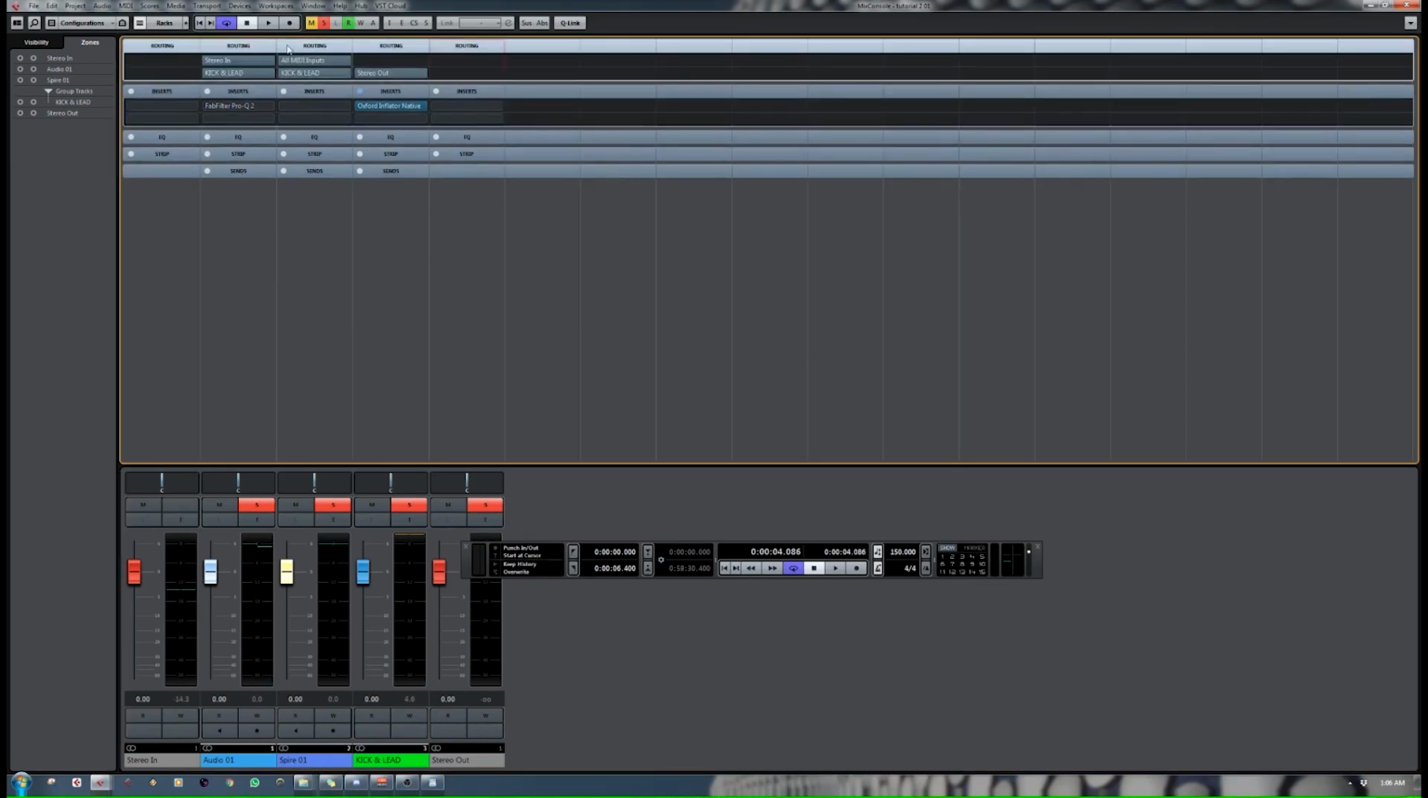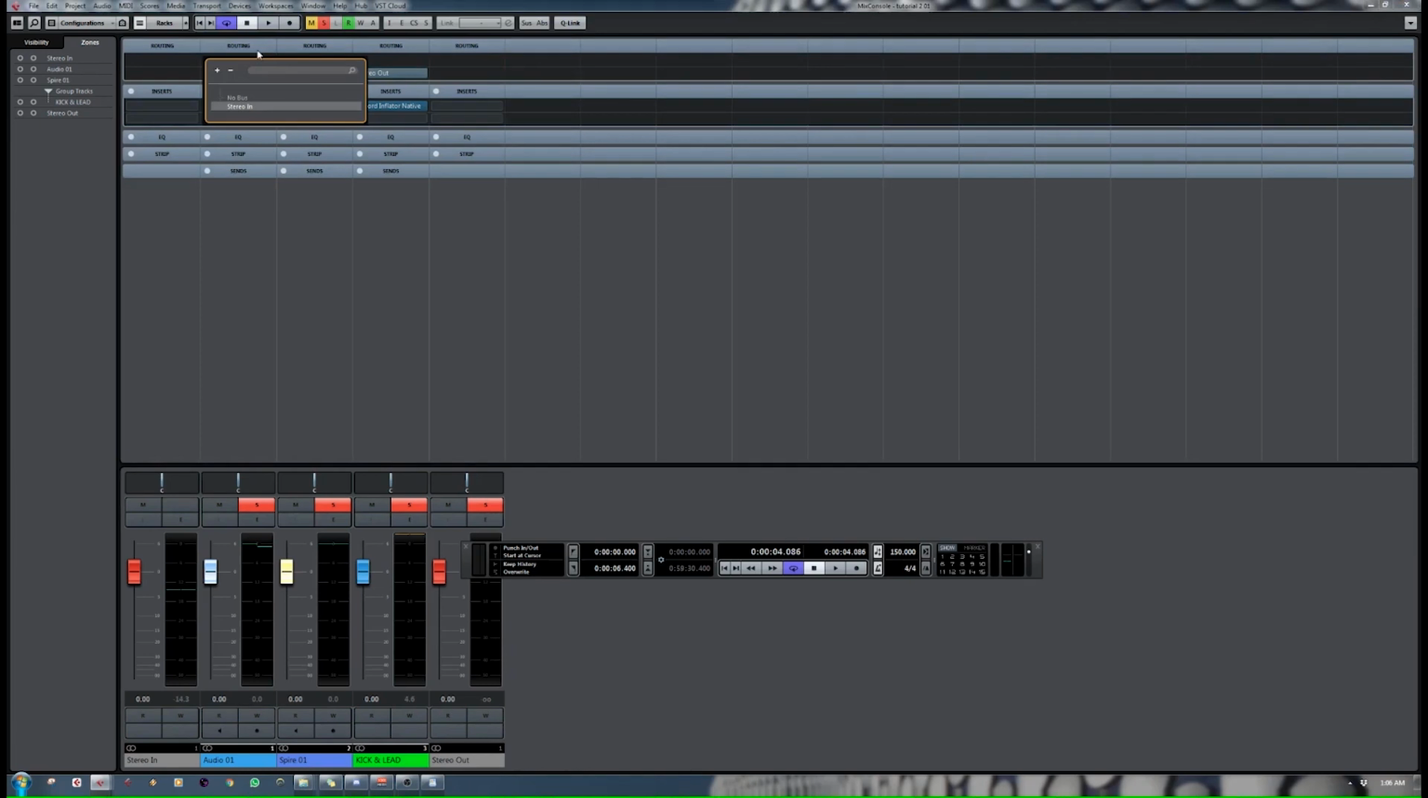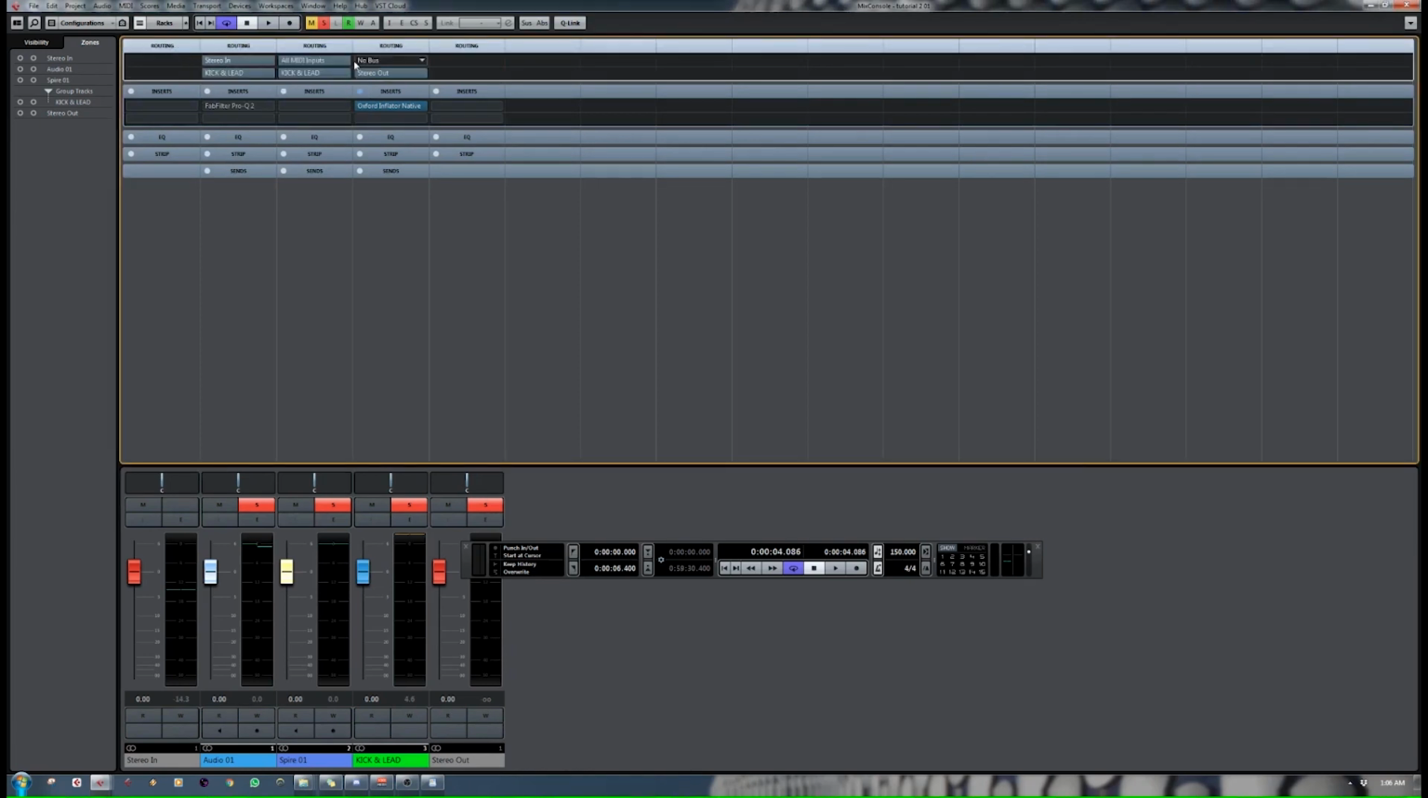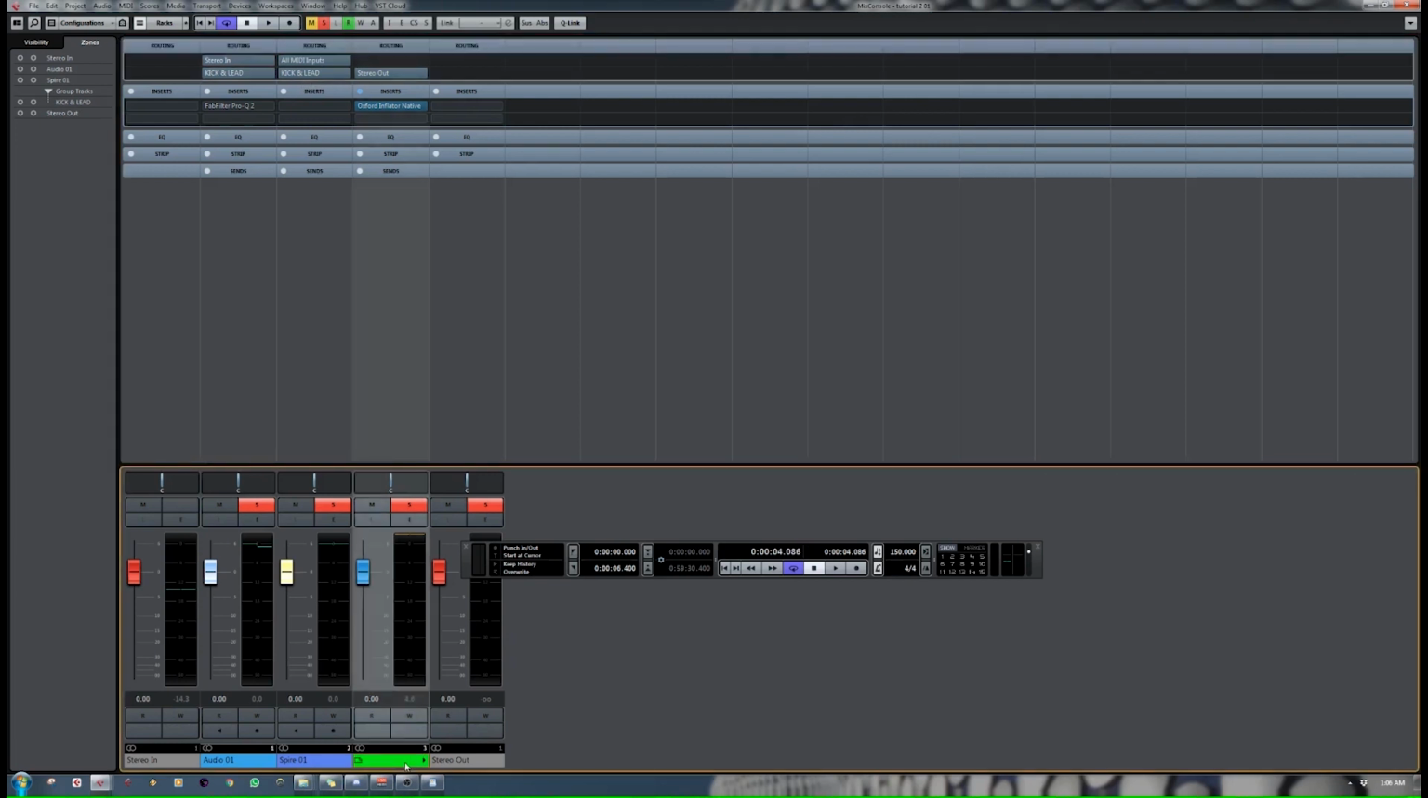If you click routing, you can see that these are your inputs at the top. So if you have a mic, you can select your inputs to go mic 1 there, mic 2 there, depending on how many inputs you have on your sound card. And these are your outputs. Because I've created a group channel, essentially a group channel is just like another master channel, but it's a master channel before the master channel.